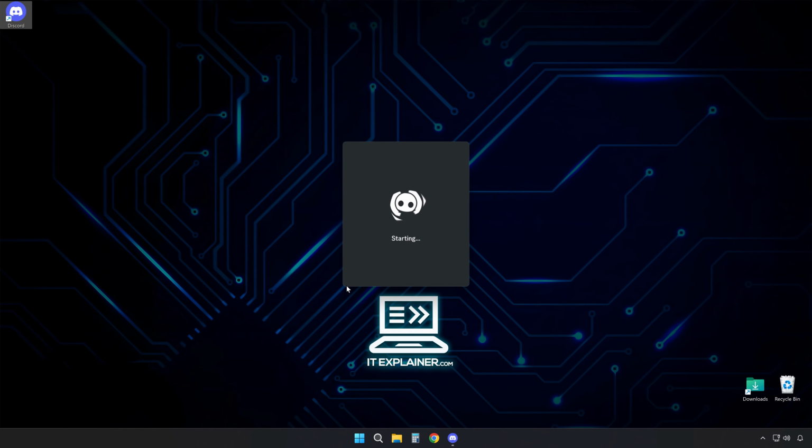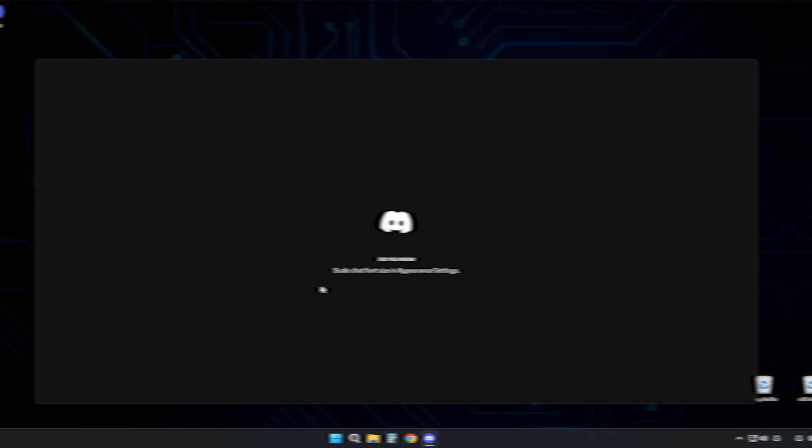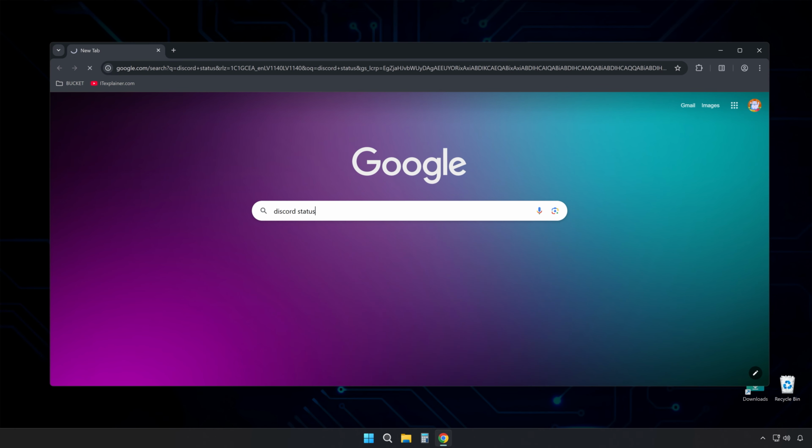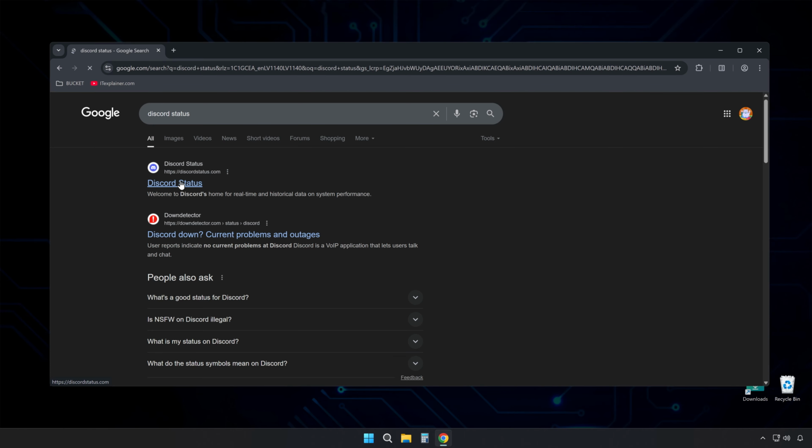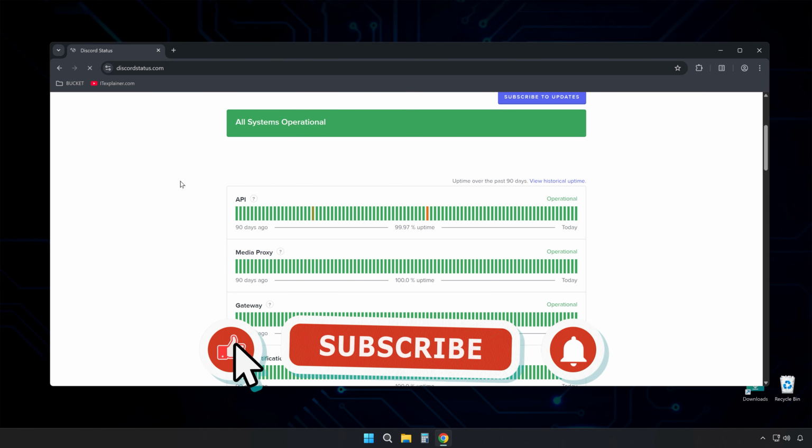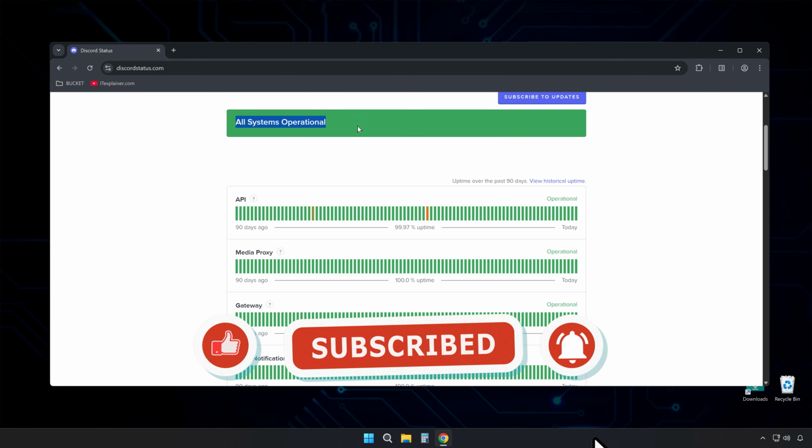If none of these steps work, the problem might be with your internet connection or Discord's servers. Check Discord's status page online to see if they're having outages. You can also try connecting to a different network to test if your internet is the issue.